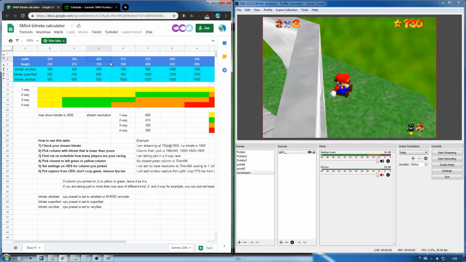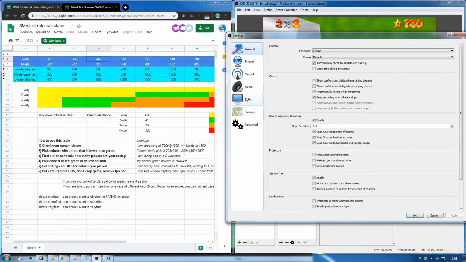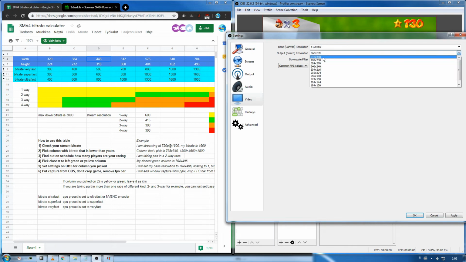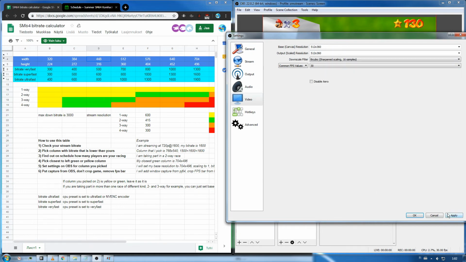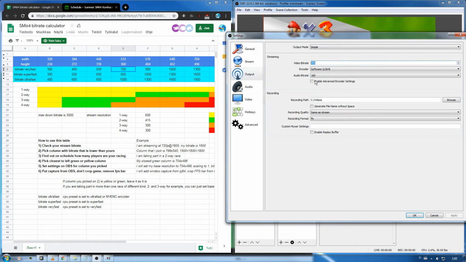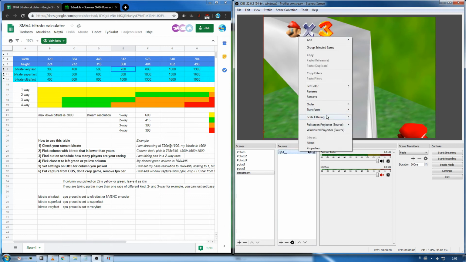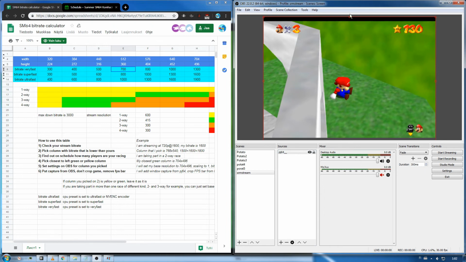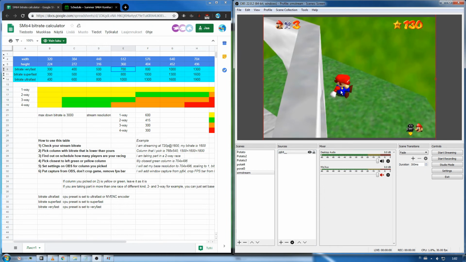So what you want to do is just go for, for example, the highest setting here. So 512 times 360. Make sure the output resolution is the same as the base resolution. Apply, and make sure the bitrate is also lower. So 700, like I've already inputted here actually. And then just make sure only the game is on the screen and none of the dark or black bars on top and the bottom.